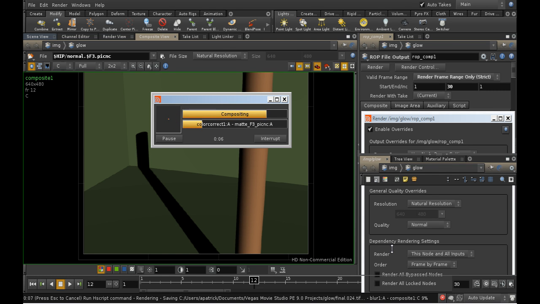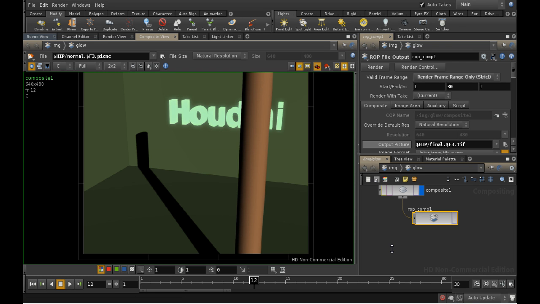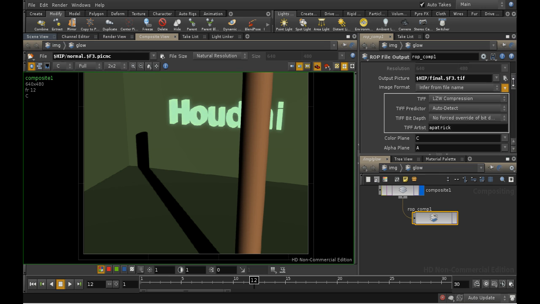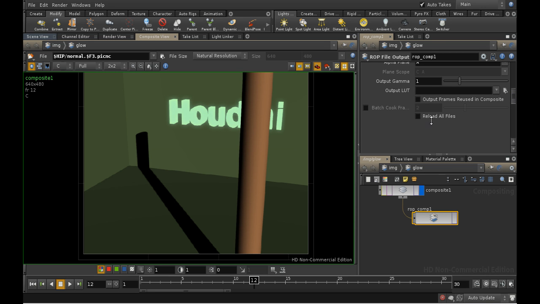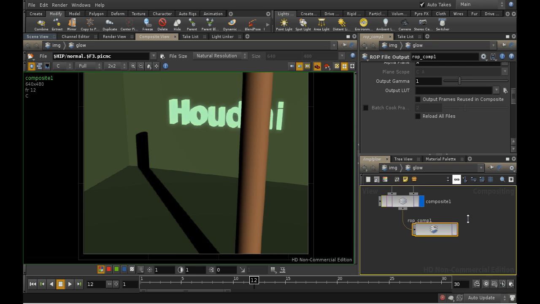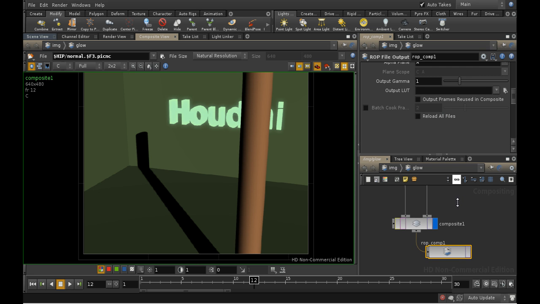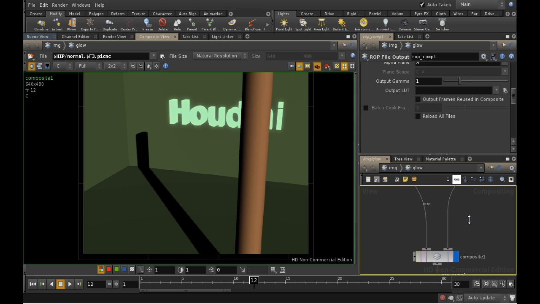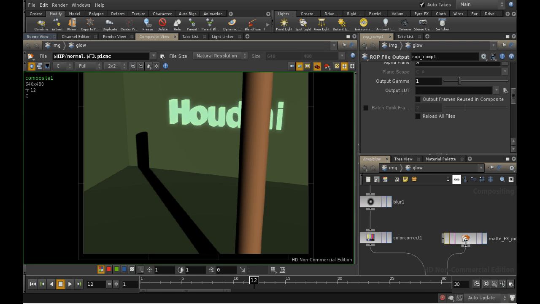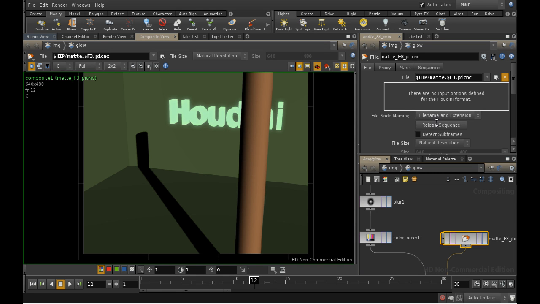One final remark before we leave the compositor. There is an option on the ROP file output node to reload all files. It's worth having this checked. By default, the compositor just reads in the input files once and then caches them. So if you were to redo one of your 3 renders here, you might not see the changes in the compositor. If it looks like something you've changed isn't showing up, then you can go into the file nodes and click Reload Sequence. That should fix the problem.